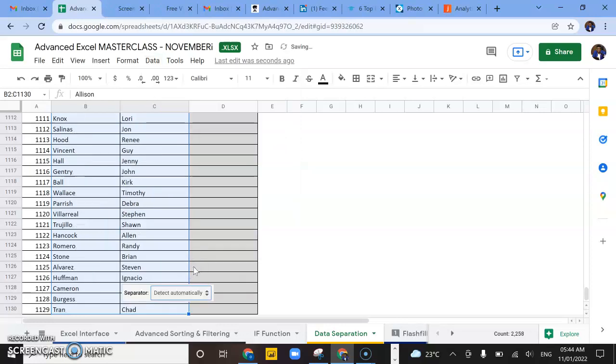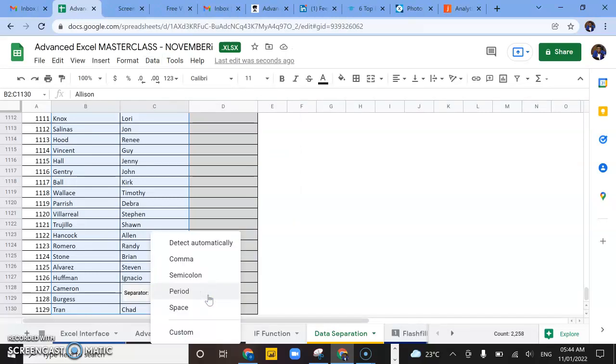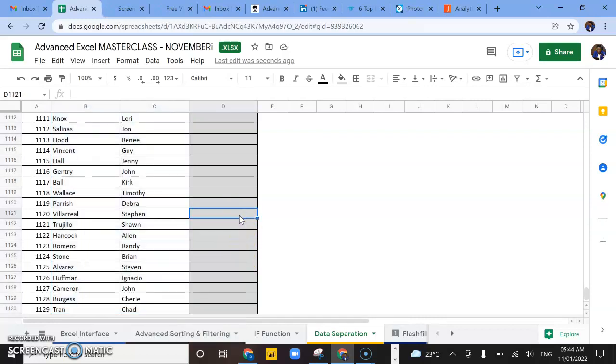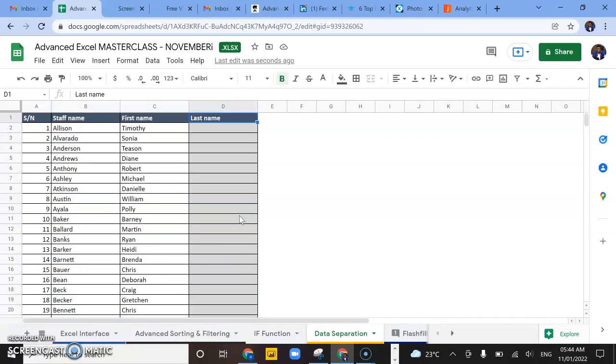So automatically it will detect the delimiter that you use on the data. You can see now it has split it into two different columns for me. So that's how to use Google Sheet to split data.